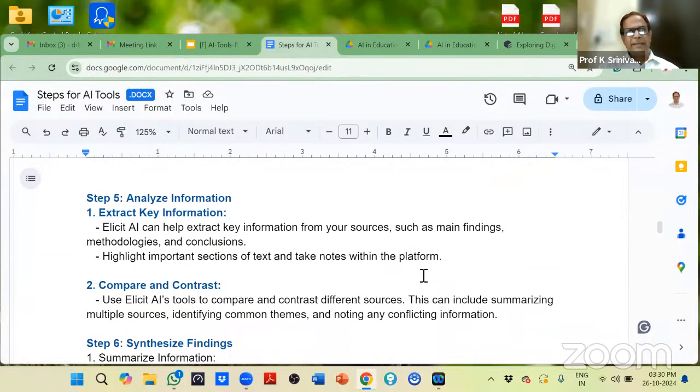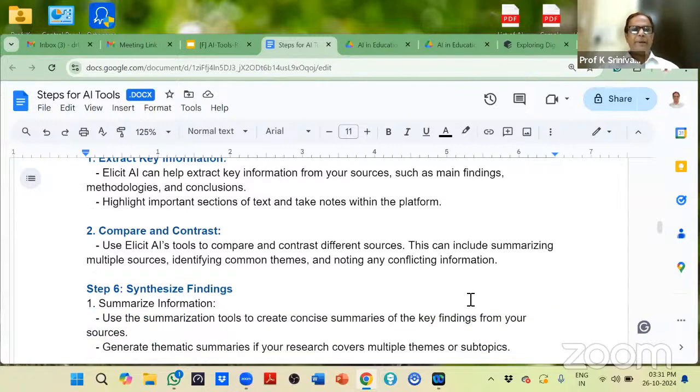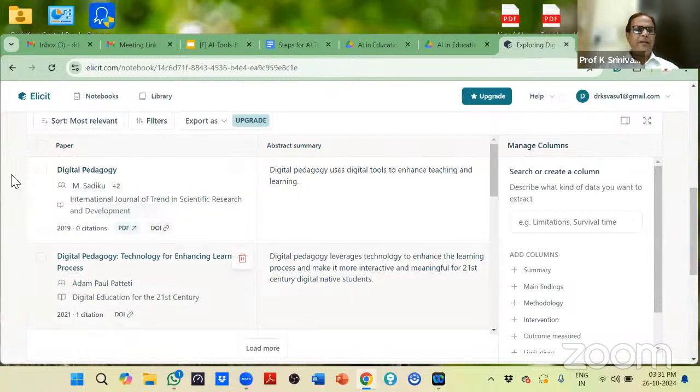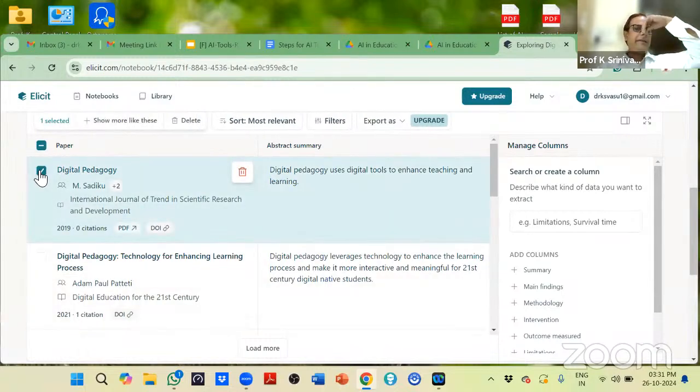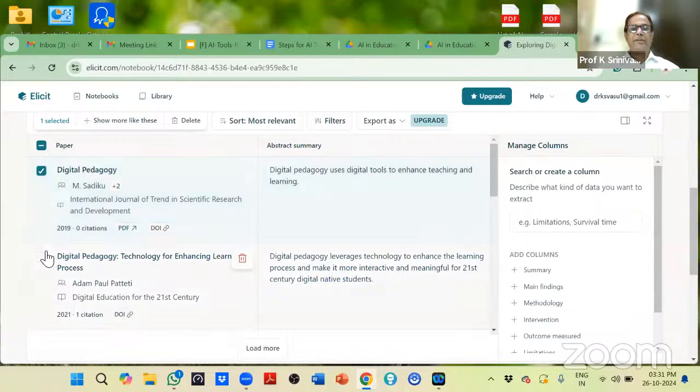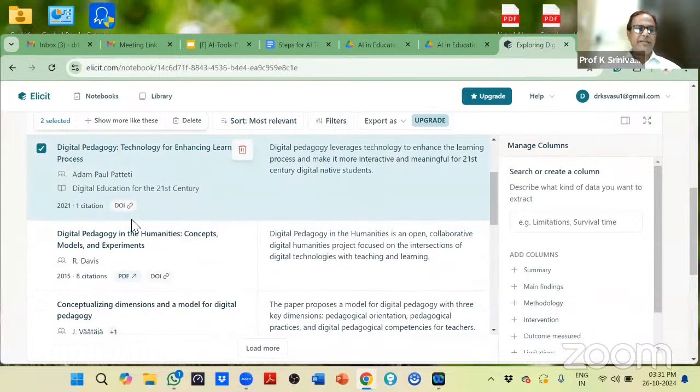और इसके बाद वो इंटरेस्टिंग इंफॉर्मेशन को एक्सट्रैक्ट कर सकते हैं। तो इसमें मेन फाइंडिंग्स, व्हाट आर द मेथडोलॉजीज एंड हाउ आर द कंक्लूजंस, हाईलाइट द इंपॉर्टेंट सेक्शंस। देन इसके बाद कंपेयर एंड कॉन्ट्रास्ट भी इसके साथ अवेलेबल है। सो आप देखिए इसको नंबर 1 और इसको, दीज आर द टू, दोनों एनहांसिंग द लर्निंग प्रोसेस जो है। And 2020 it has got 1 citation, it has got the 0 citations.